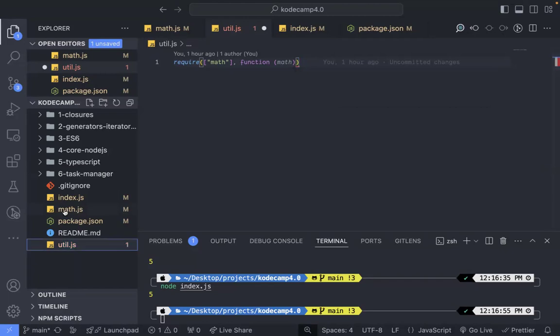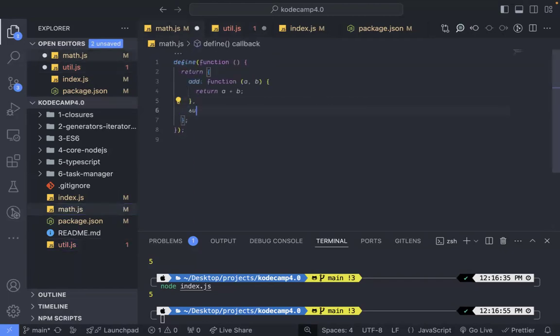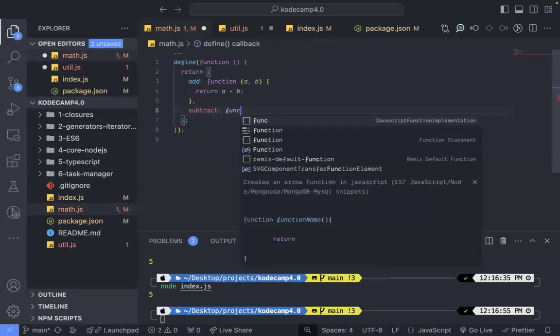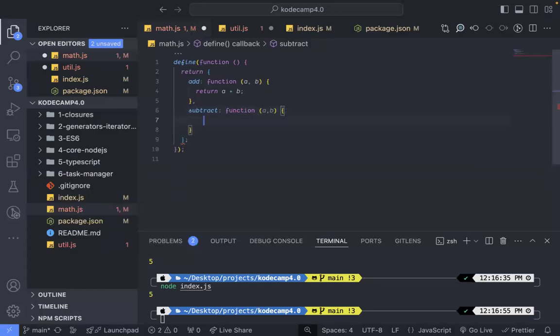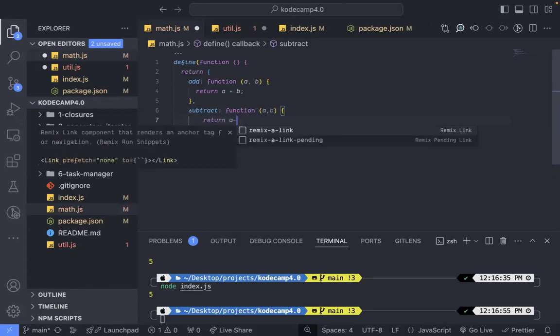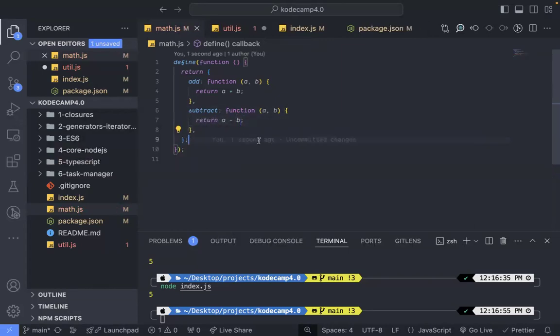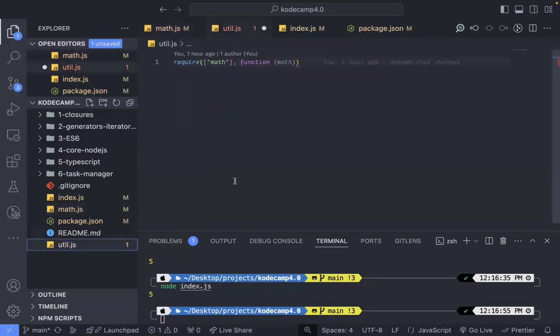Let's say we have another method here. We have another function here that takes a, b, but this time around what it simply does is return a minus b. So we have two methods. Actually, we're returning an object with two methods. So in this util.js, this math holds the file name, and this is the math function that holds our code in the math file.